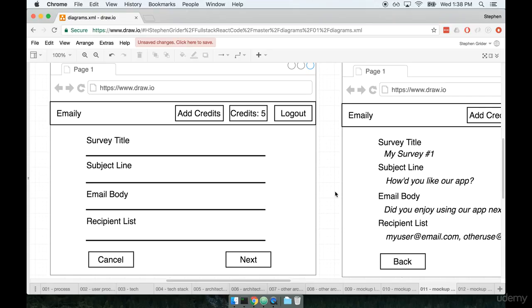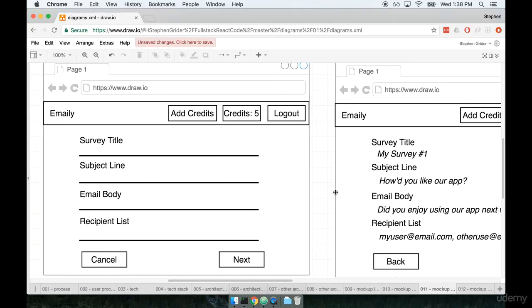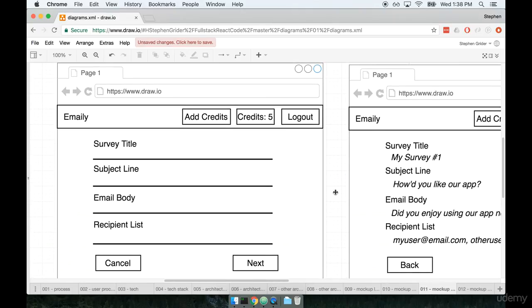Okay, so that's pretty much it for mockups. That's what we're going to build. So I think that's enough on all the prep stuff, all the kind of forward information.